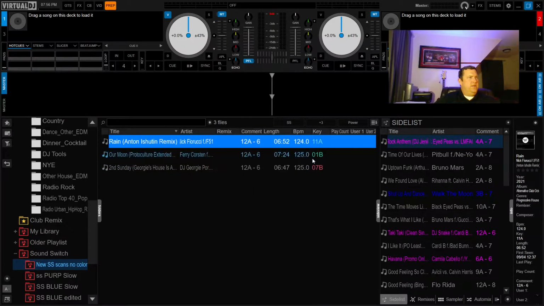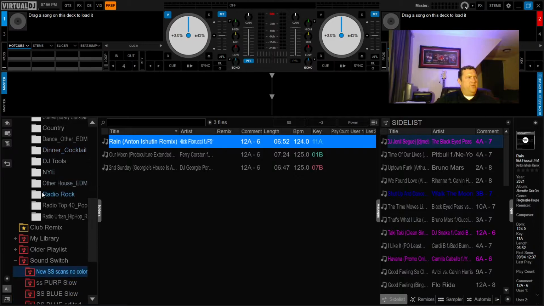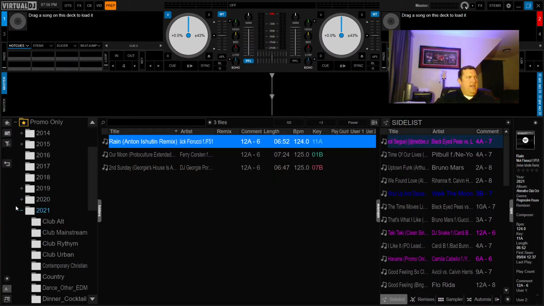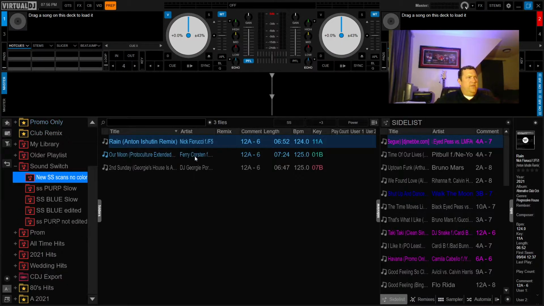You can also see, for those of you who use Mixed In Key 10, I have already run these through Mixed In Key and got the key of 12A, and you can see the discrepancy here in what Mixed In Key said these were. 12A, energy level 6, and Virtual DJ is saying it's an 11A. 1B, 12A. So you can see those are real close. Those are within one, which is good, but you can see we have a big discrepancy here. So anyway, that's what we did.